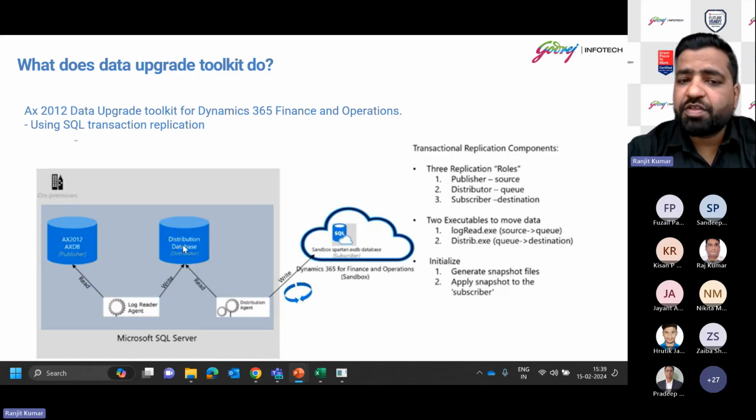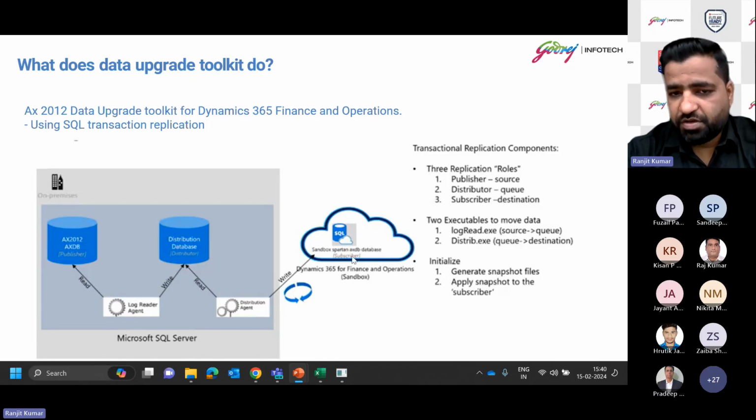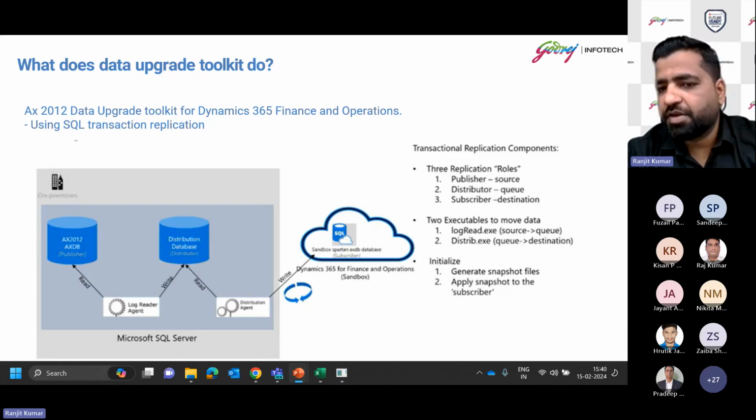To perform this activity, there are two executables. One is the snapshot reader and log reader, which will read from AX2012 and write to your distribution database. The second one is the distribution executable. This agent will read the data from your AX in the distribution database and move everything to your target database, that is your Dynamics 365.